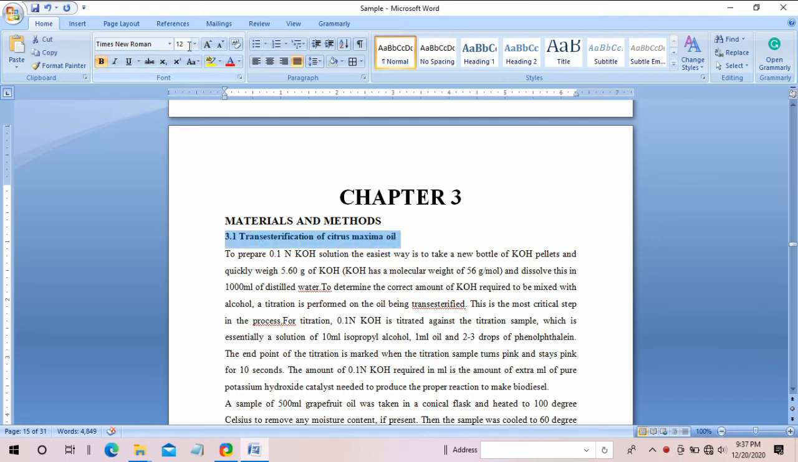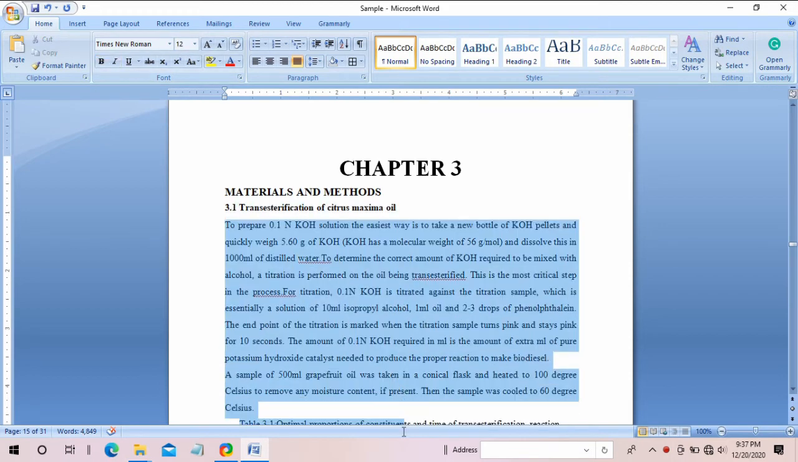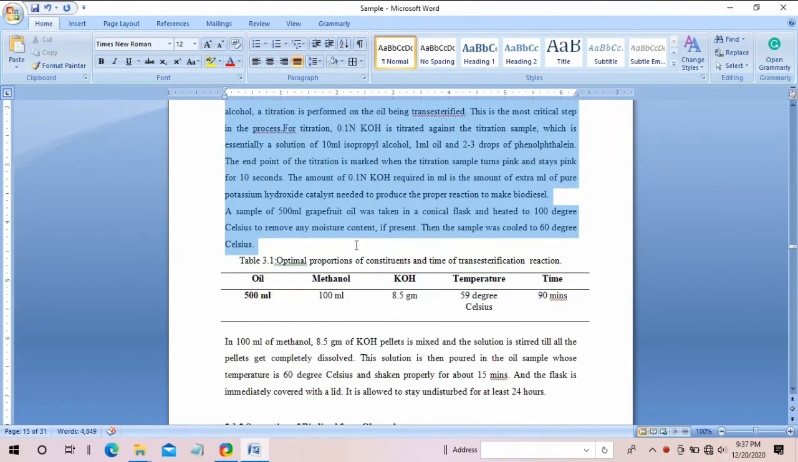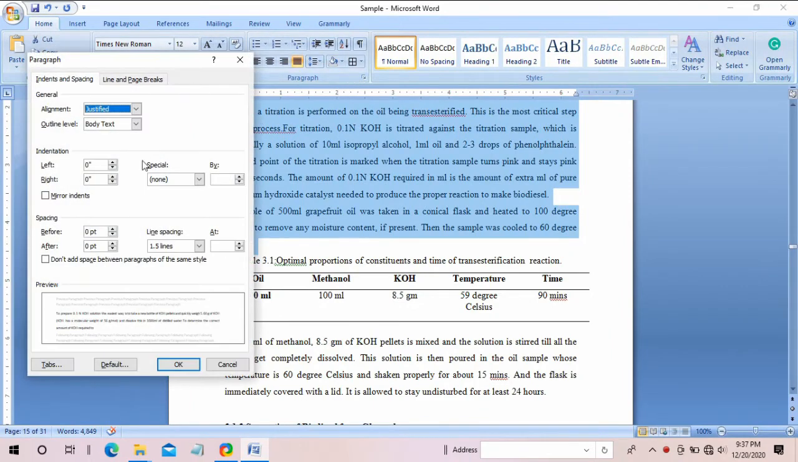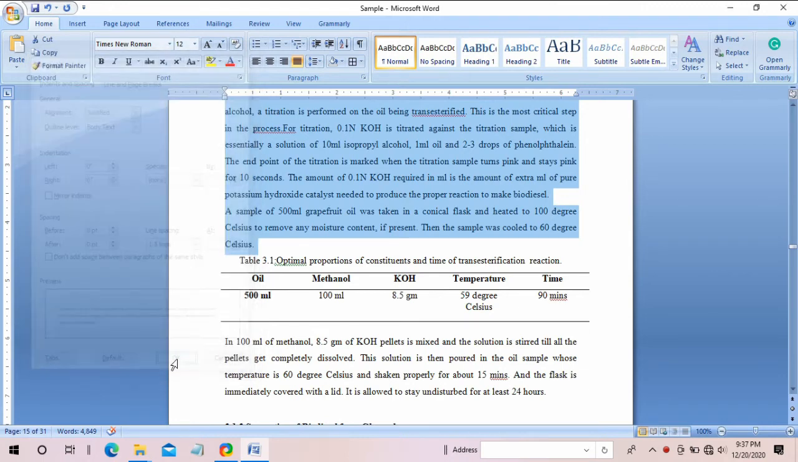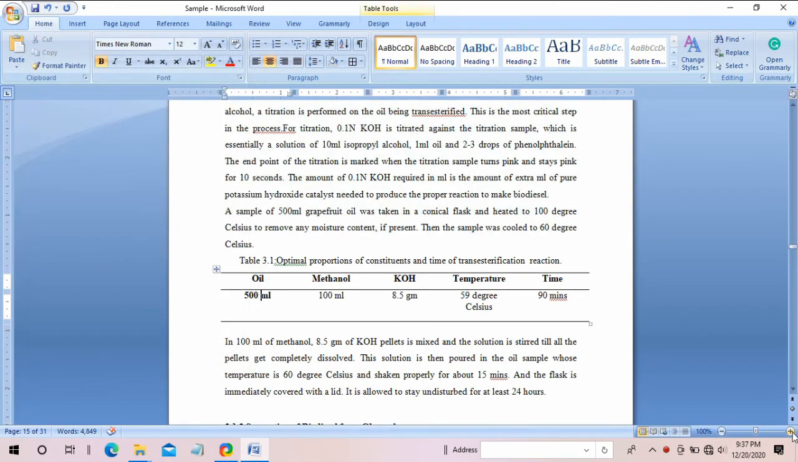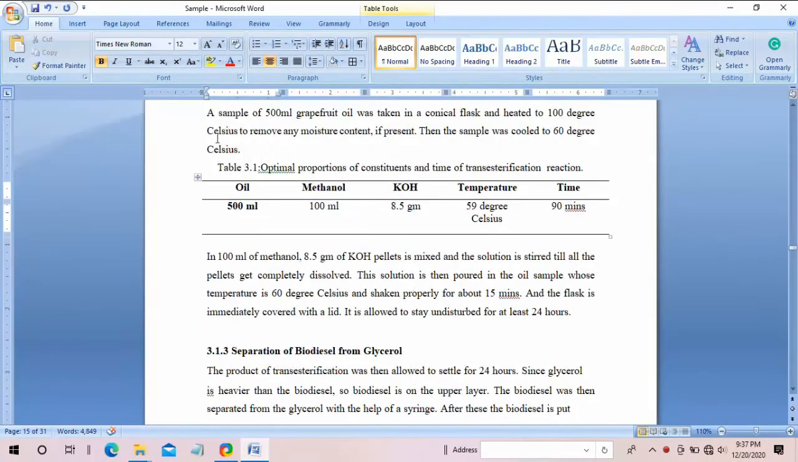Times New Roman, font size 12 in bold. And let us see paragraph settings. So go to paragraph, justified body text, 0, 0, 0, 0, 0, 1.5. Okay, no problem. Then you can include tables like this.